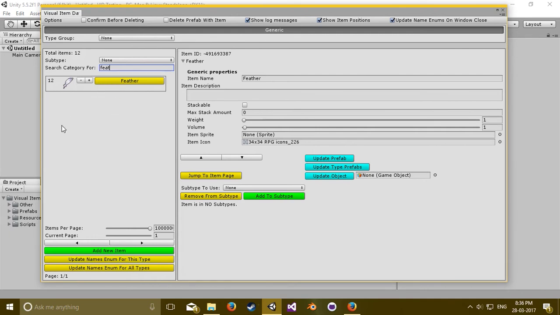Now we were on the first page, but let's say you might have 10 pages of items, for example, and you want to see the item, go to the page of that item. To do that, you can just select the item and click this jump to item page button. You can see we directly went to the second page, the page that contains this item, and you can obviously change properties as you like.